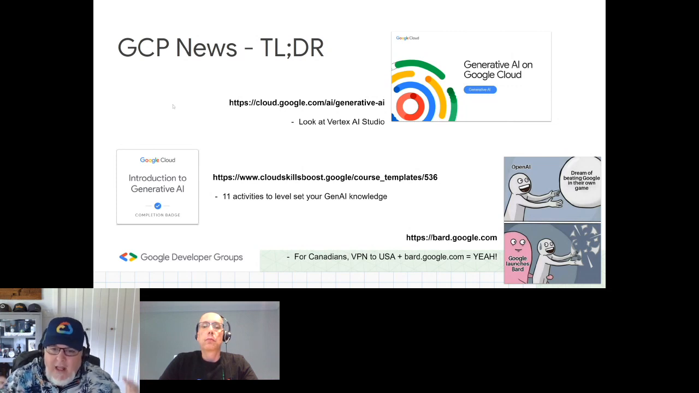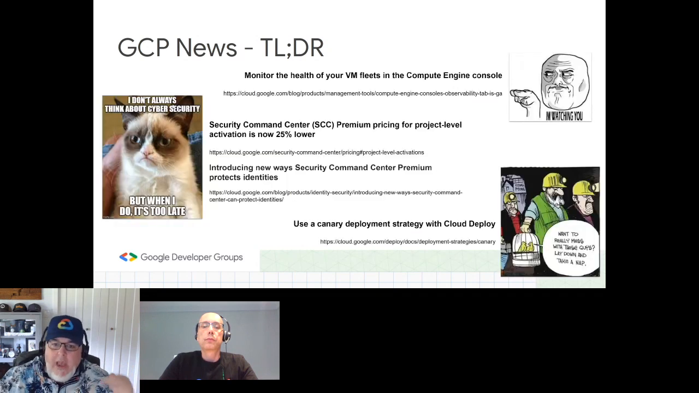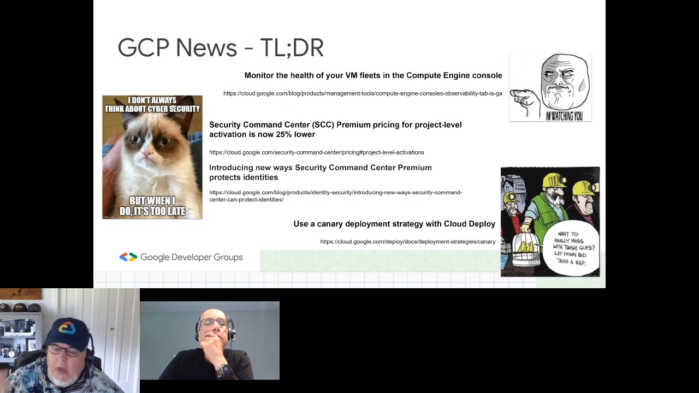The VM Fleet Health within the Compute Engine Console is now GA. You have multiple VMs, and if you're running Kubernetes, your nodes are actually compute. You can see the health of everything, in terms of CPU, RAM, and disk I/O utilization, in one page.